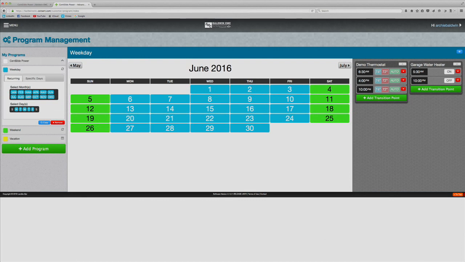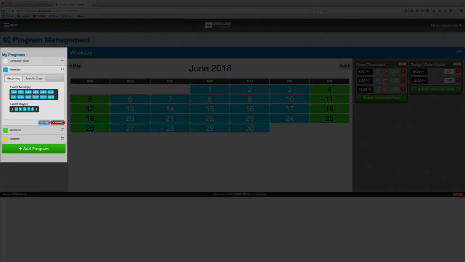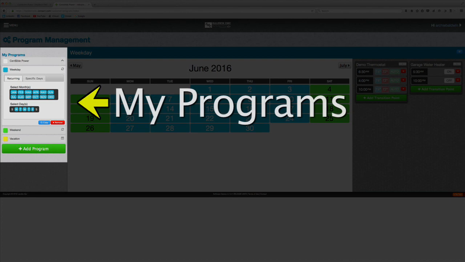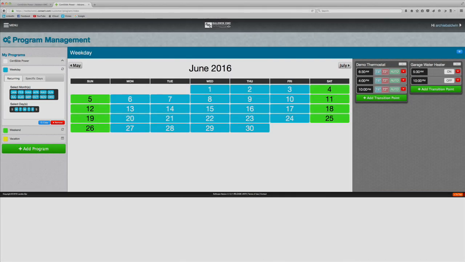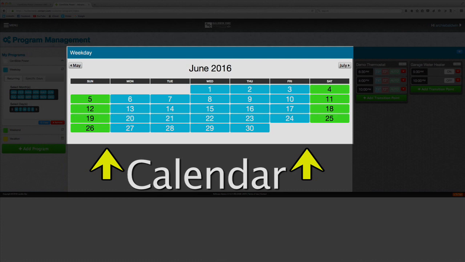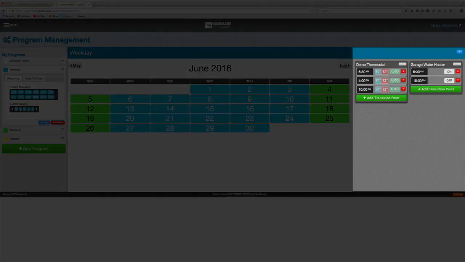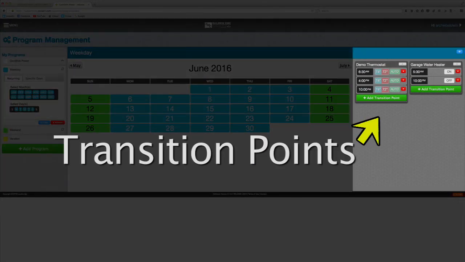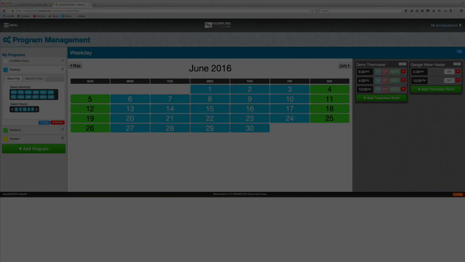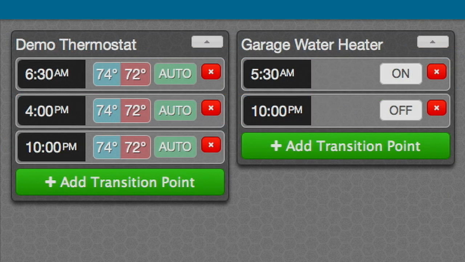Welcome to the Program Management page. This page has three main sections. The My Programs section is on the left side in the light gray box. A calendar is in the center of the page. And windows for the transition points of each of your sensible power devices are on the right side of the page in the dark gray area. Remember, transition points are those points in time when a device's target temperature, mode, or status is scheduled to change.